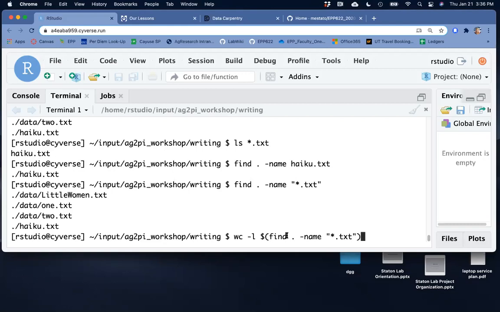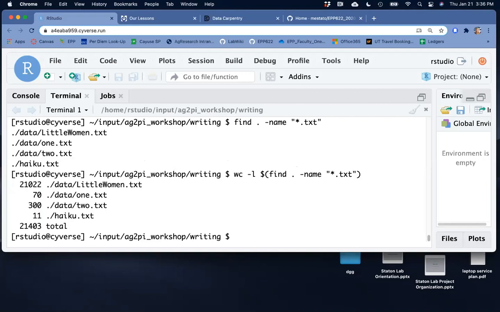So in this specific example, we're looking for all of the files from this point in our file system down, all of the subdirectories, anything where we find a file called star.txt, we'll take that list of files and we'll pass it to the word count command while filtering for just line counts. So now we can see that littlewomen.txt has a lot of lines and our other files have relatively fewer lines.